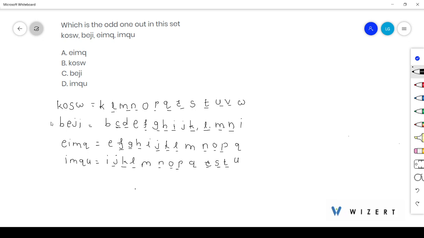So here we can observe that only this term is odd. Hence our correct option is option C.